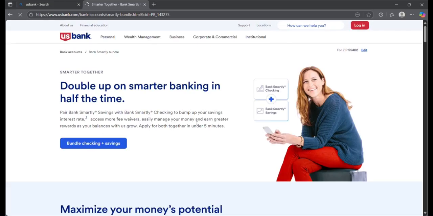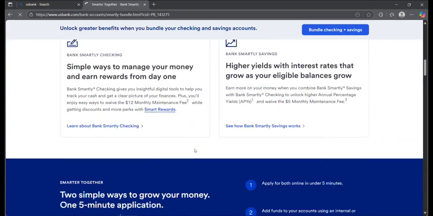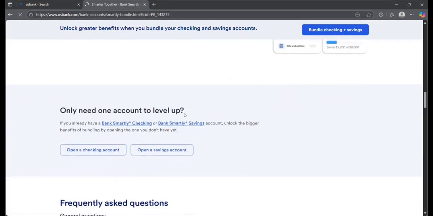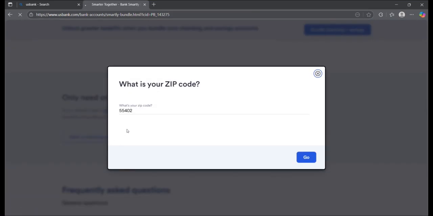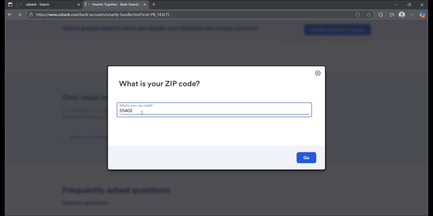Next, you will be able to see your account options. US Bank offers a bundled checking plus savings account, but if you scroll all the way down, you can also choose just a checking account if you want to. Simply click on the button for the option you want. After selecting checking account, you will be asked to enter your zip code. Simply type it in and hit go.